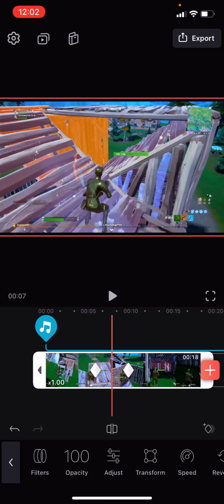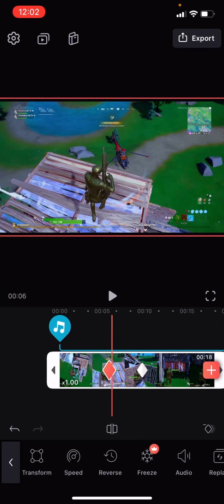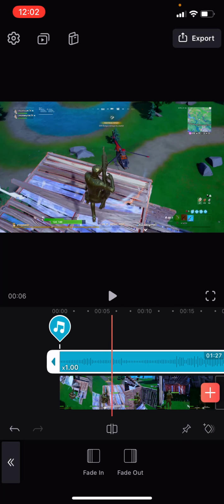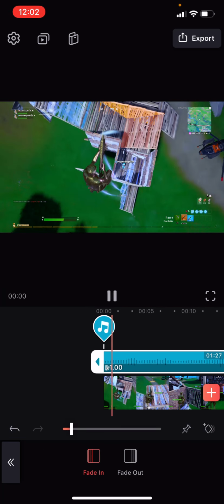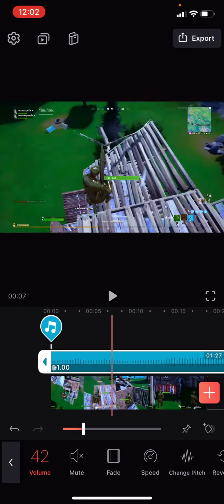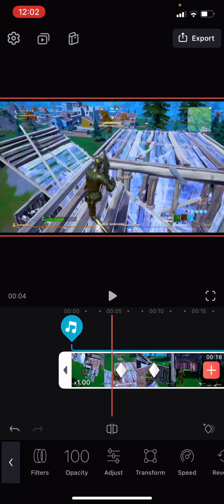So now, you want to adjust this. And you want to split where you want the sound to be. So you want to put this right here. You want to put the fade to go in. Put it up for like 4 seconds or whatever. And now, you guys want to make the clip sound down. And now you want to split.